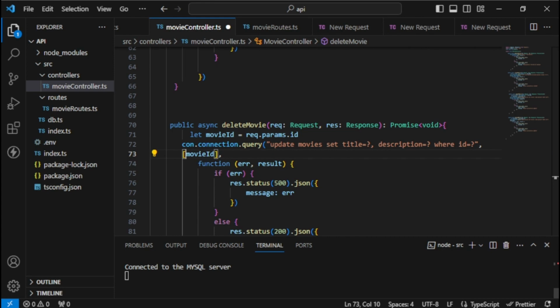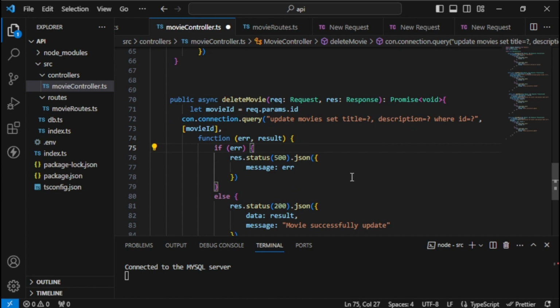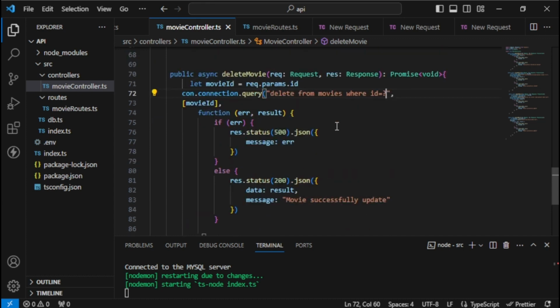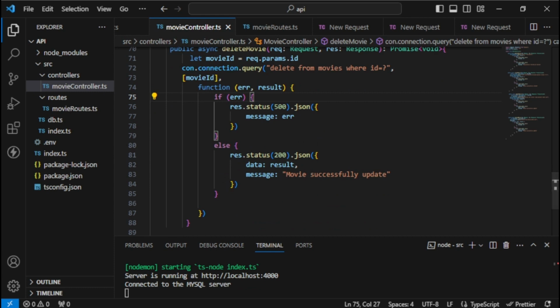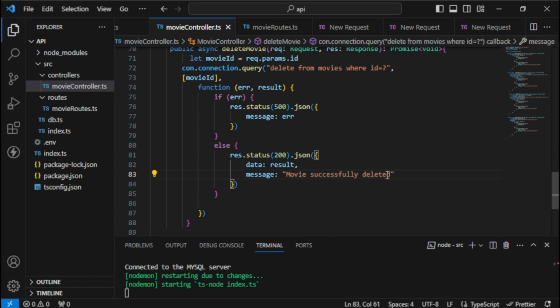Okay, so since this is a delete function, let's replace this queries section here by typing delete from movies where ID equals question mark. Very good. So after we apply that, let's also replace this message here. Let's say it will be successfully deleted.